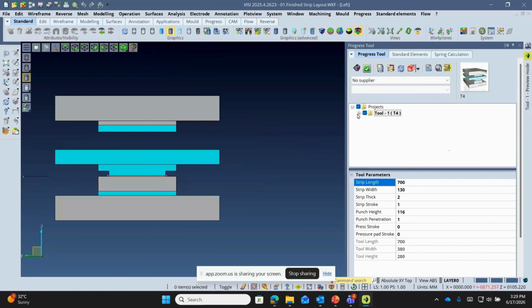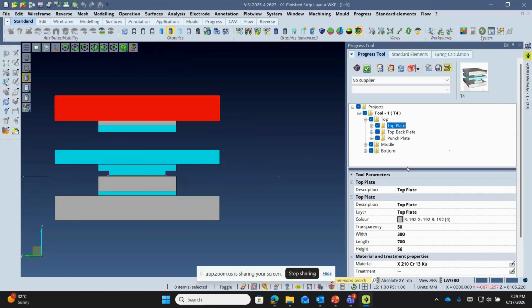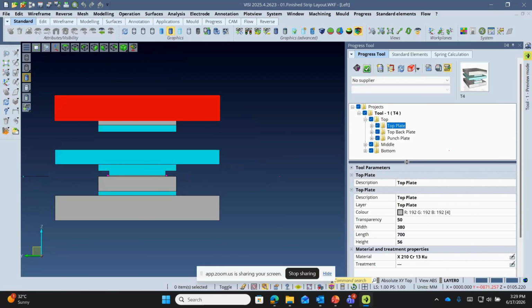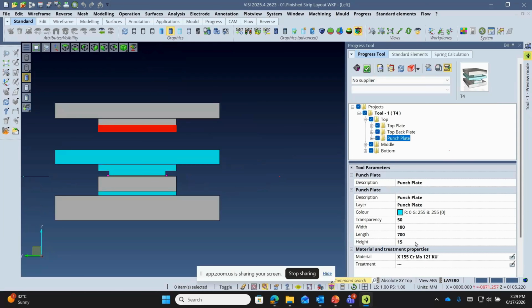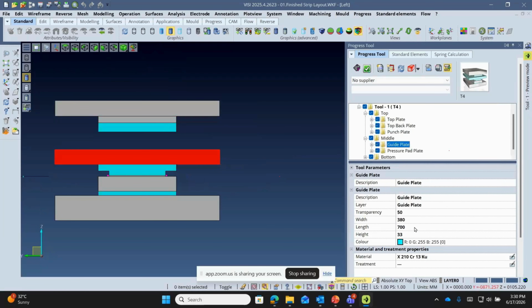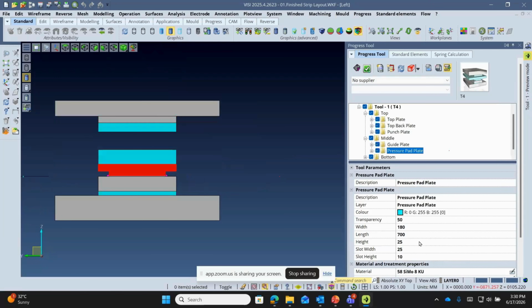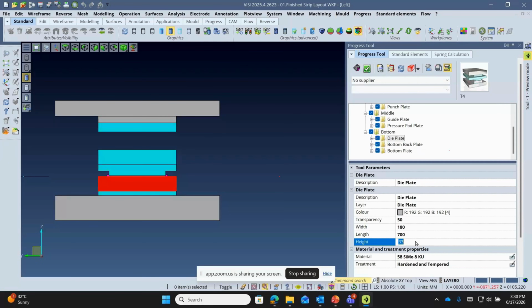For example, if you want to add some modification in the plate, the current thickness is 56, so I want to change it to 35. So it is completely associated with the complete strip design. So easily we can modify the complete parameters here. And here you can see the middle, and this is also completely customizable.